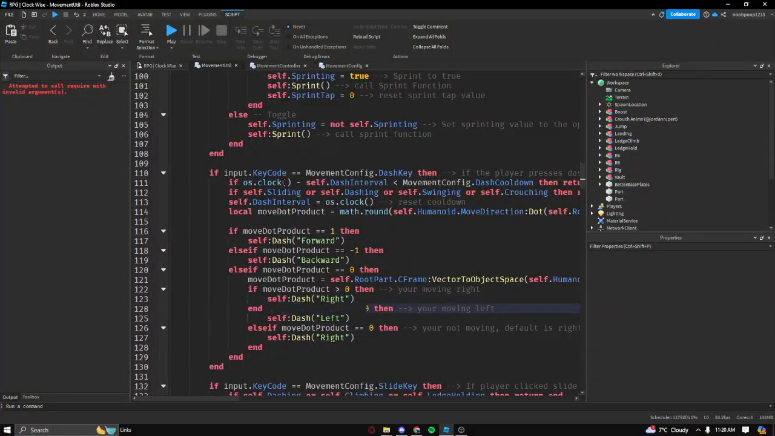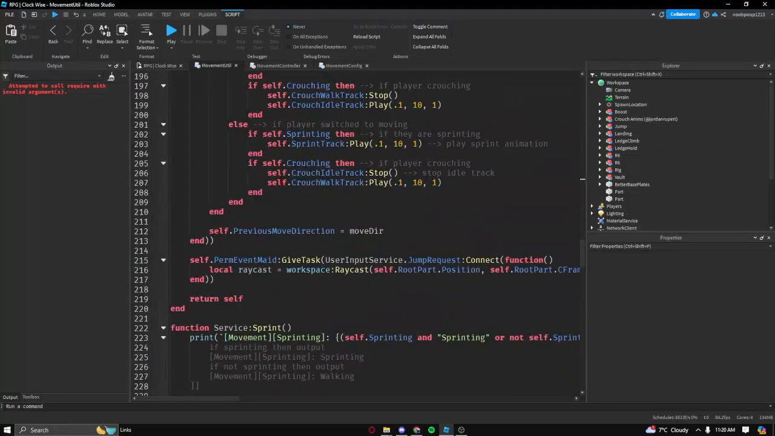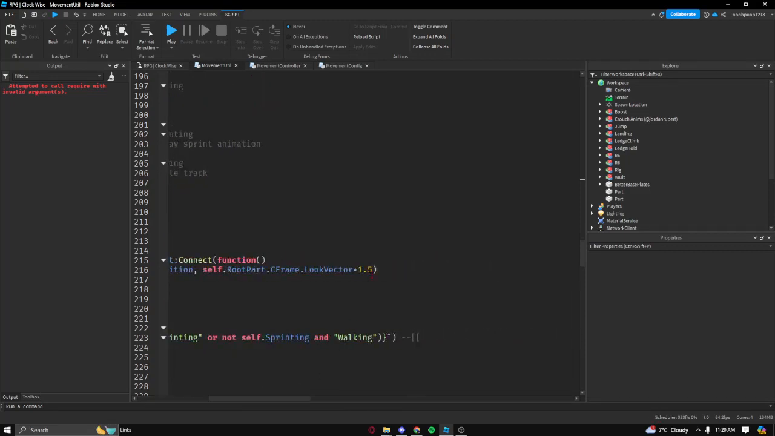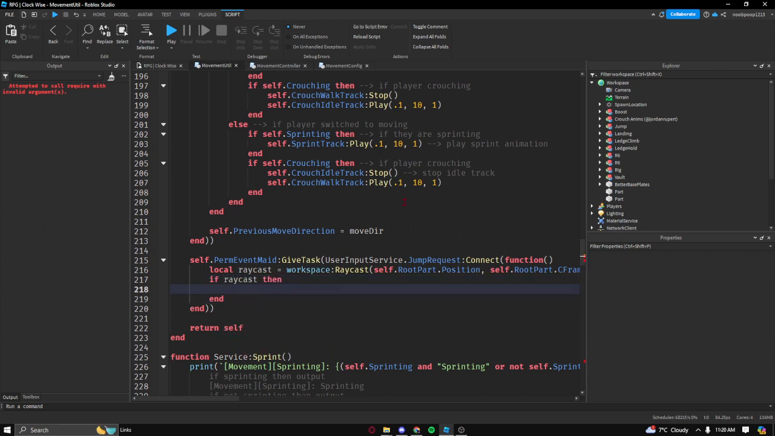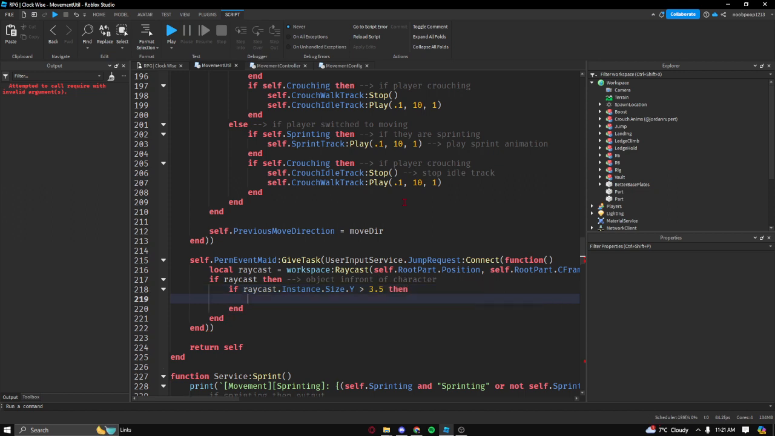And then if we go back down here, we're gonna put the raycast params in the third argument. Then we're going to do if raycast. That means there's an object in front of the character. We're gonna check the size of it. So if raycast.Instance.Size.Y is greater than, make it so it's larger than like 3.5 studs, then the object is big enough to climb.